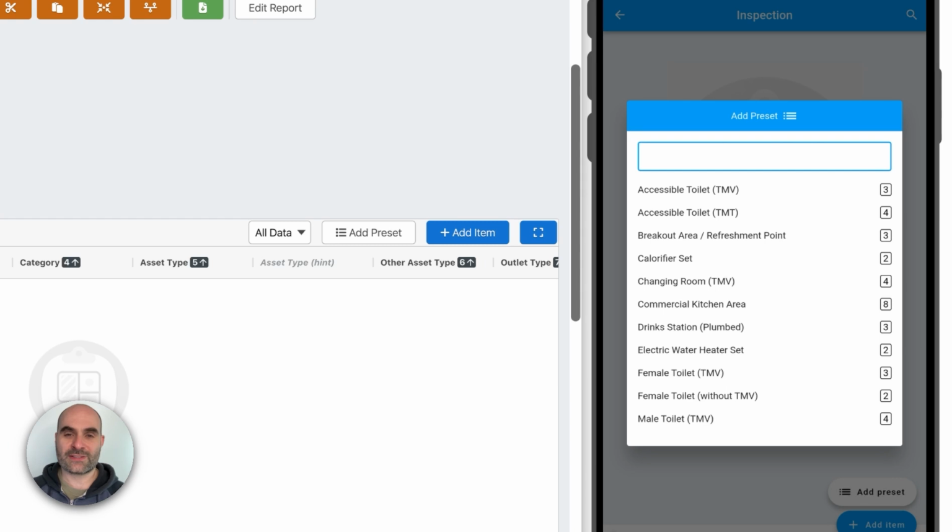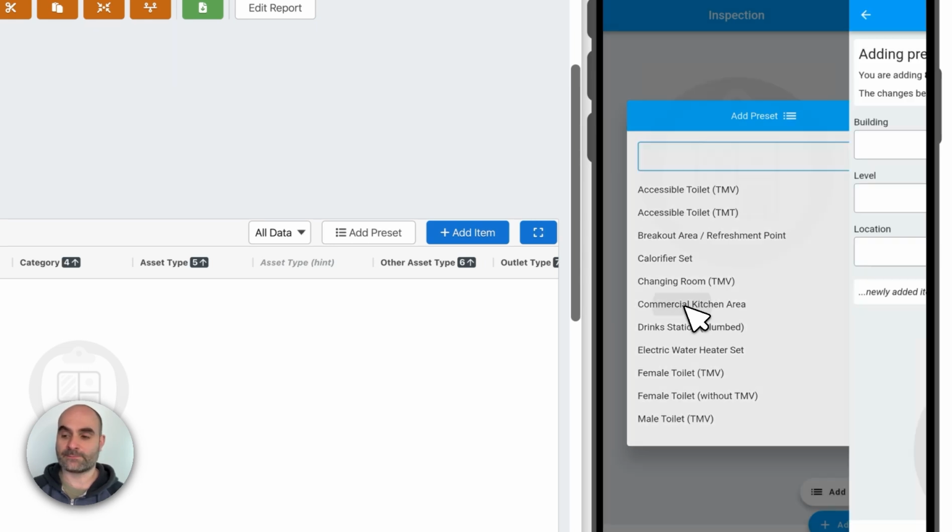You're not restricted to these though. You can add additional items or you can remove items. I would generally recommend, if there's a preset available, adding the preset first and then deleting the things that you don't want. So in my example, I said we found a commercial kitchen area. I'm going to select this one.